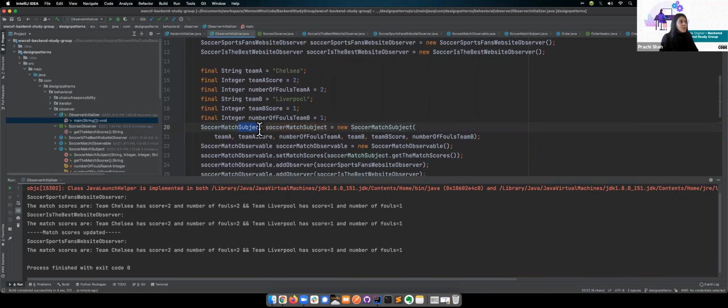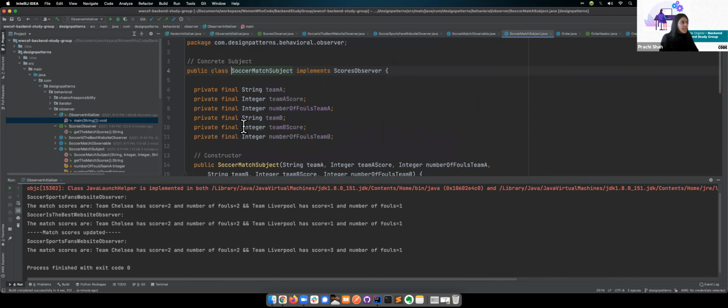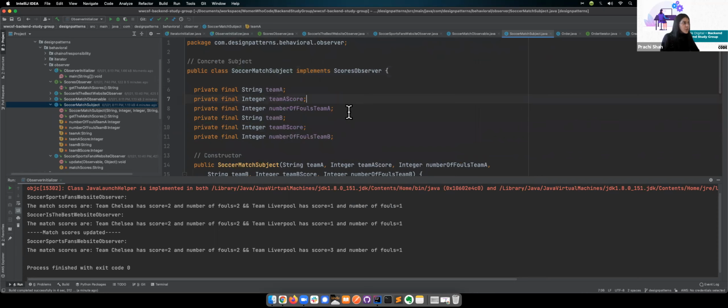I wouldn't create a new subject class. This is how every soccer match looks. Every soccer match will have team A, their score, number of fouls, team B, their score, number of fouls. So that's somewhat standard across any kind of soccer match.